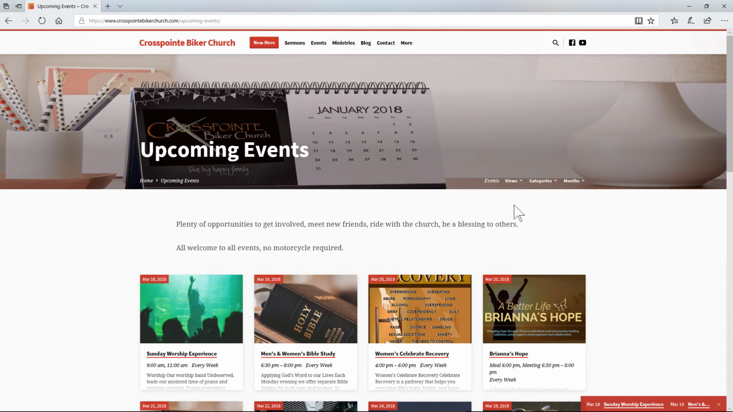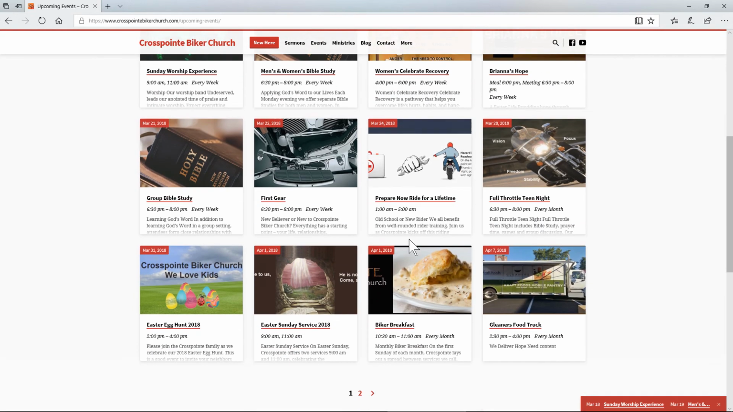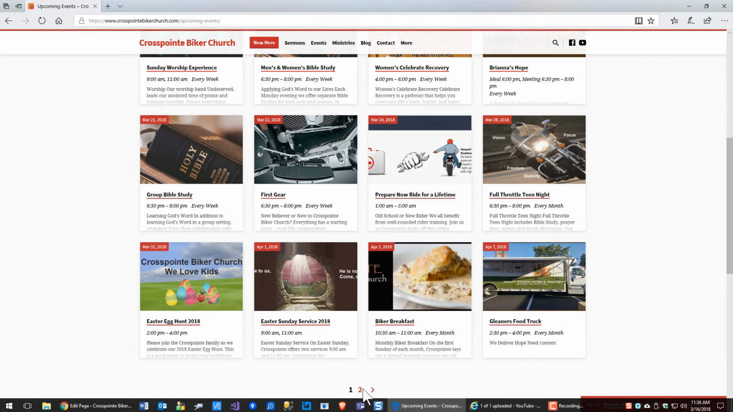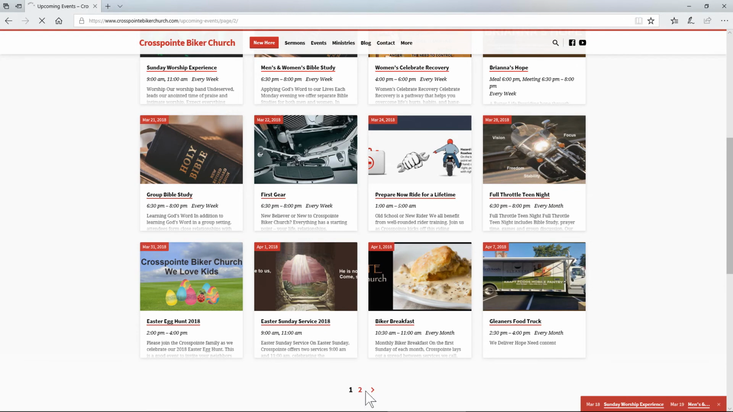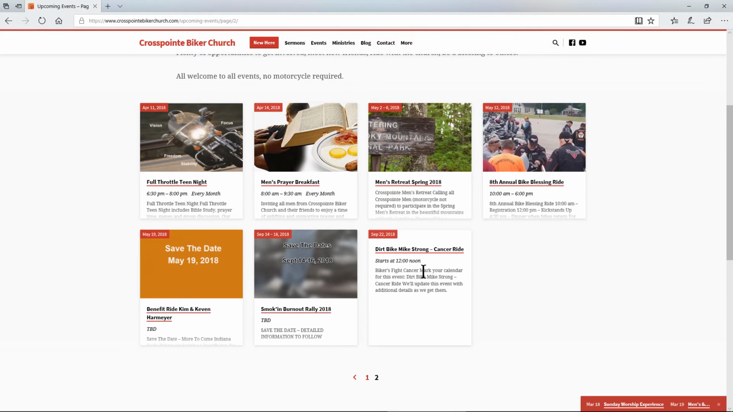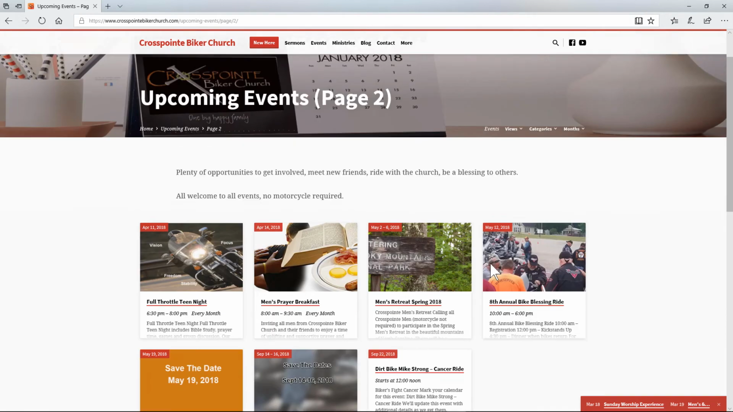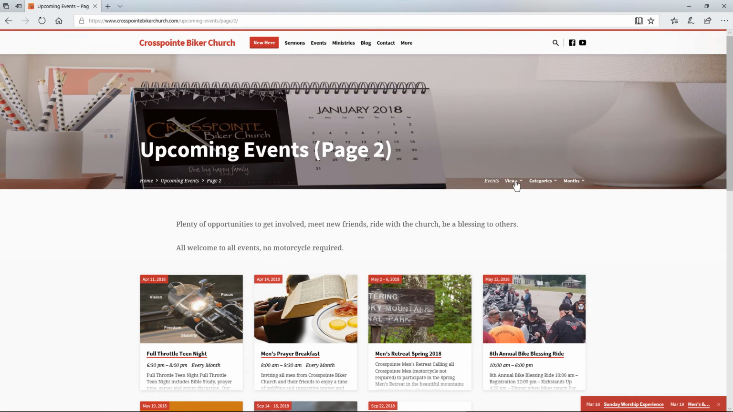Once you get to the calendar, it allows you to modify what you're seeing, so you can see all the events that are coming up. If you click on the next page, you can start to see things that are way out in the future that you'll want to be aware of, so you can mark your calendar. Not just the upcoming events this week, but especially if you want to make these rides and participate and be a blessing to others, you'll want to look out here. All right, let's go back to our calendar view.